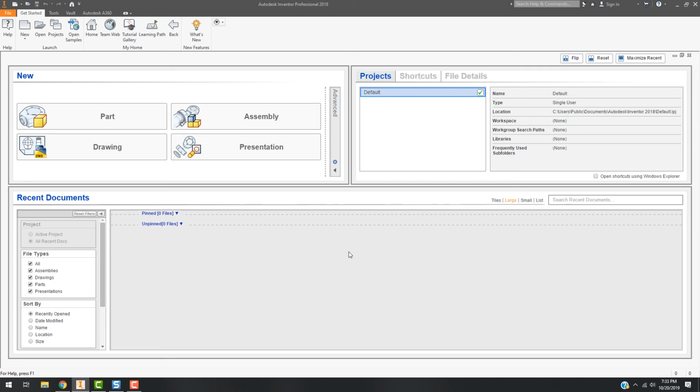We're going to take a look at the interface inside of parts in our next video, and we'll get onto that in just a moment.